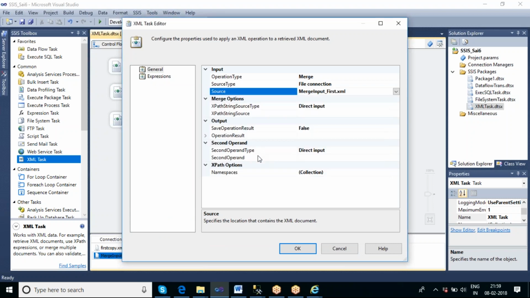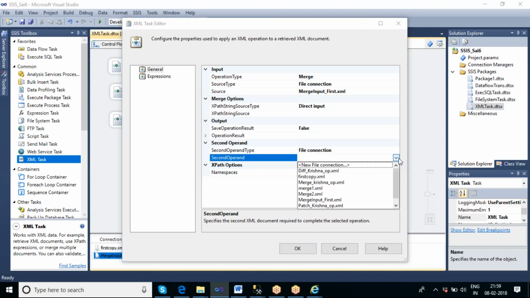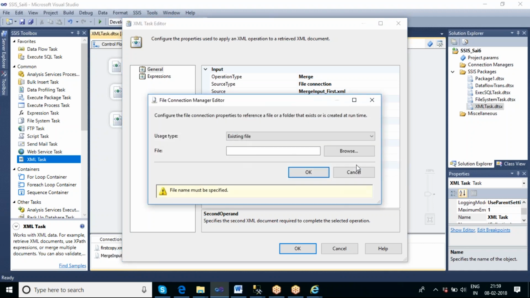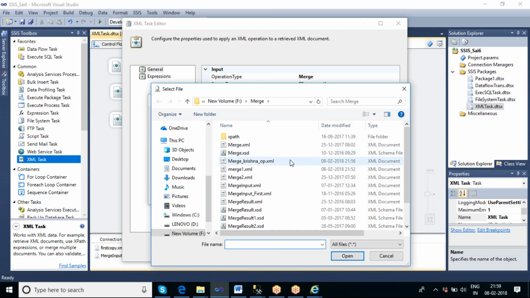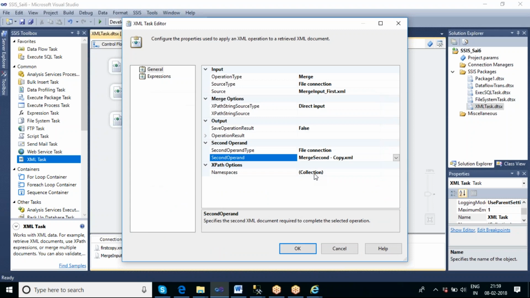Now what is the second operand? Is my second operand also present in a file? Yes. So where it is present, create a connection. Is it existing? Yes. Browse. Now you can go and see what that one is. That is merge second dot copy. Only the price information is there.